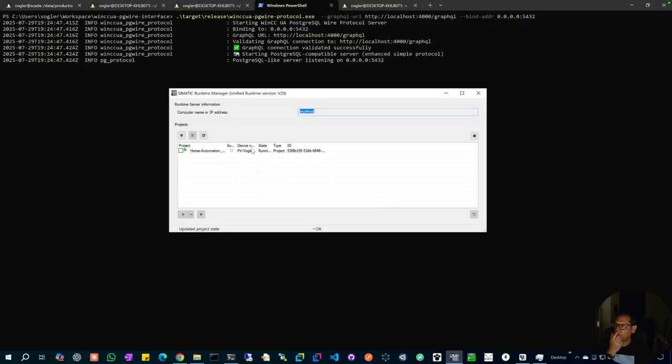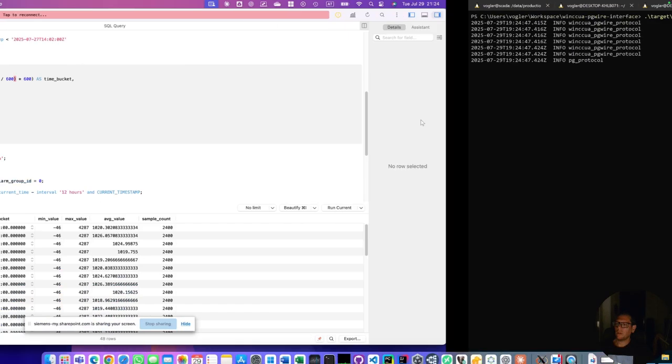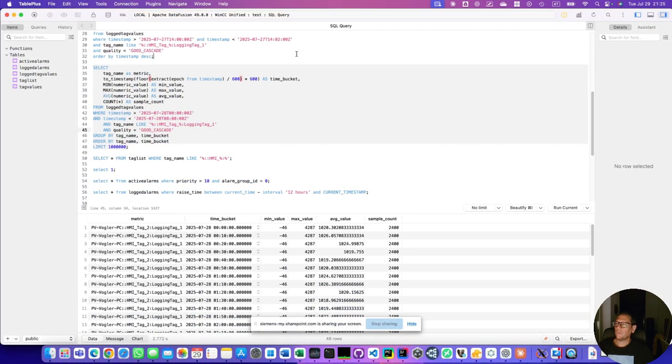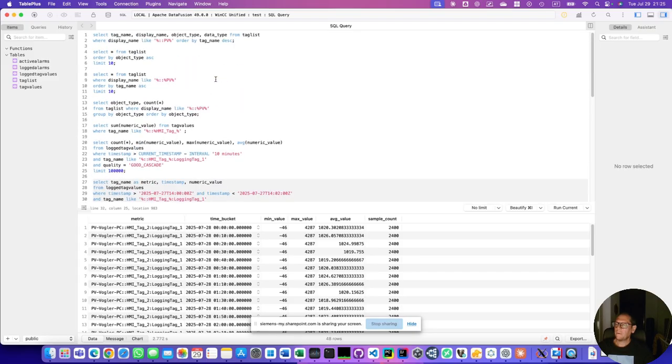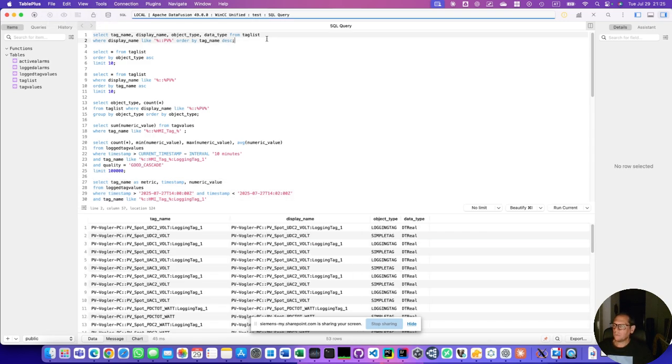Here we see WinCC Unified running. With that done, you can already access the data of your WinCC Unified system via a PostgreSQL client. Here I have this tool, Table Plus. We are querying the tag list and filtering PV values, so we are only getting the PV values, photovoltaic values. Here you see we have different object types: logging tag, simple tag.